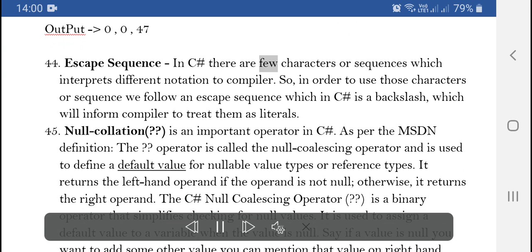Escape sequence. In C# there are a few characters or sequences which are interpreted differently by the compiler. So in order to use those characters or sequences, we follow an escape sequence, which in C# is a backslash, which will inform the compiler to treat them as literals.